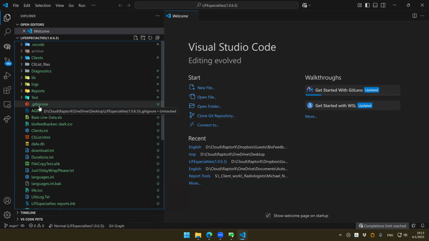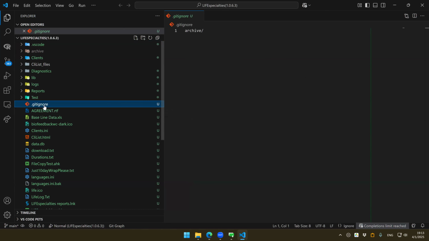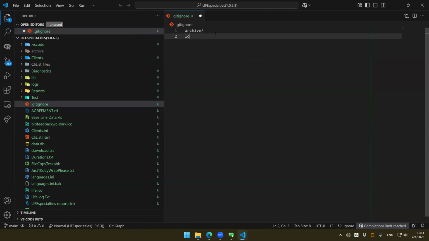So this file right here, the .gitignore, you can create it like that. It doesn't have a name. It's just the extension is .gitignore, right? That's it. And in there, you can put folders that you can see they get grayed out when you add them there. So let's add the logs folder. Let's add the reports folder.